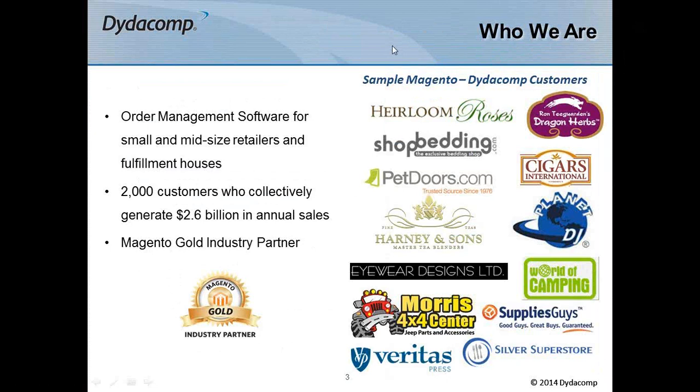And you can see a sample listing of some of our Dydacomp and Magento clients. The nice thing about our product is that our clients cover all different industries and verticals. So whether you sell roses or dietary supplements like dragon herbs or cigars, DJ equipment or electronics, car parts or automotive parts like Morris 4x4, there's a large number of different verticals that our solution, M.O.M, Multichannel Order Manager, can cover.